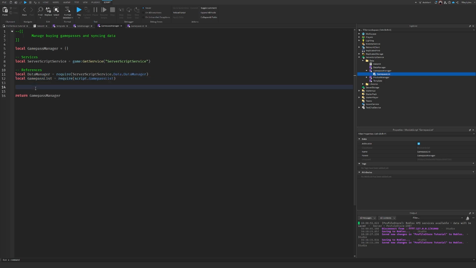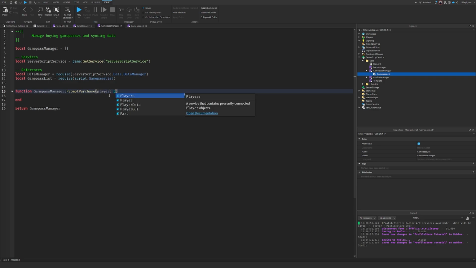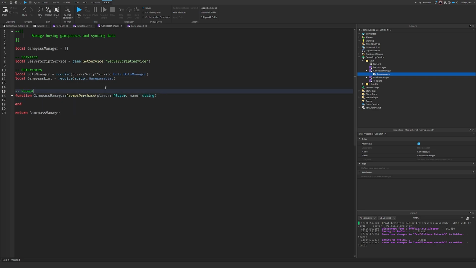Now we're going to need both of these because the very first and most obvious thing we need to do in this script is actually have a way to buy and prompt the Gamepass purchases. So we'll just do that right away by saying Gamepass manager, and let's create a new function called prompt purchase. And then what we need to give to this function for it to be successful is the player that we're trying to prompt a purchase for. And then we'll also say the name, which is a string, of the Gamepass that we want to buy. I'm going to add in a comment right here too, so that we know exactly what this function is doing.